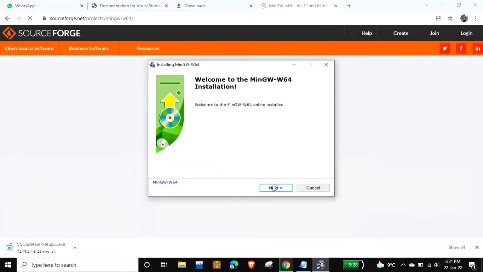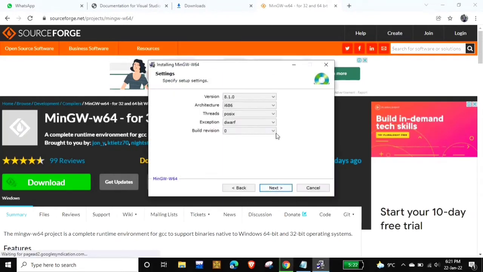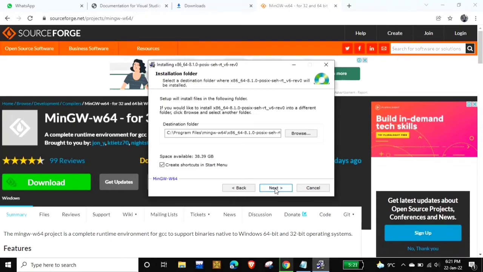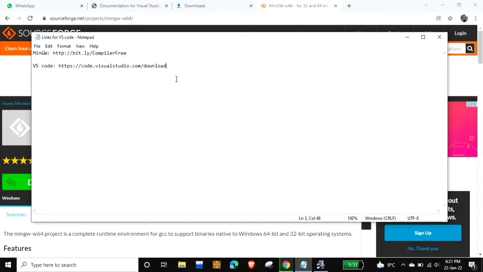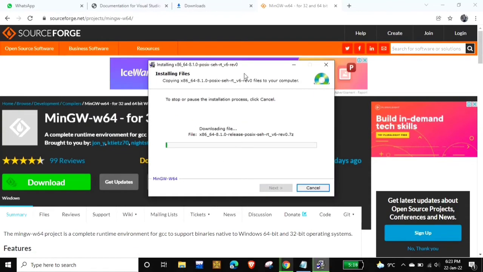Follow the steps just as I am doing. Copy this path and paste it in a text document. It will be used later. Wait for installation to complete.